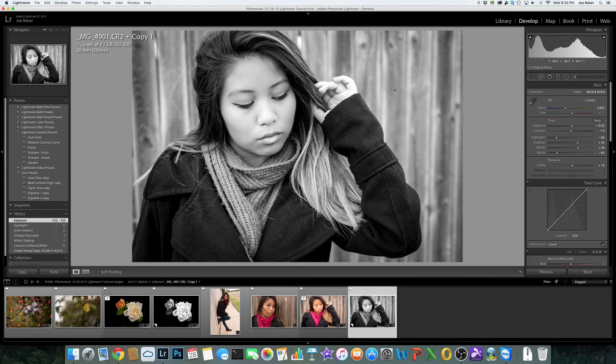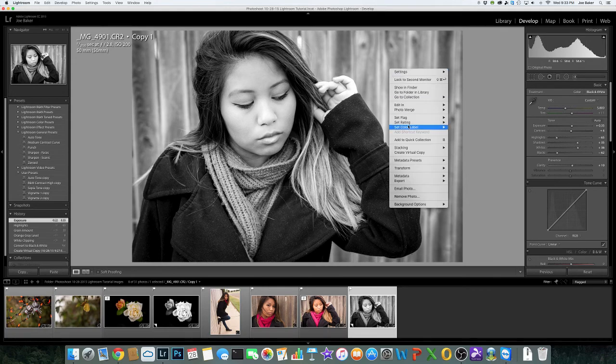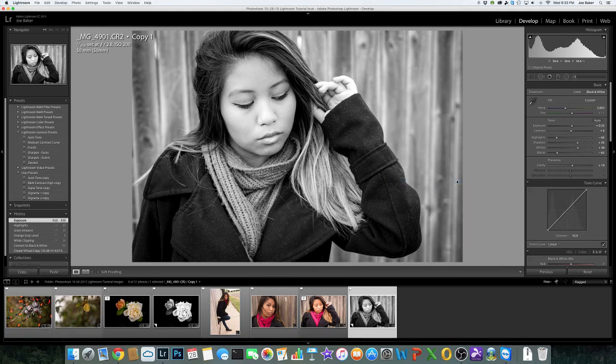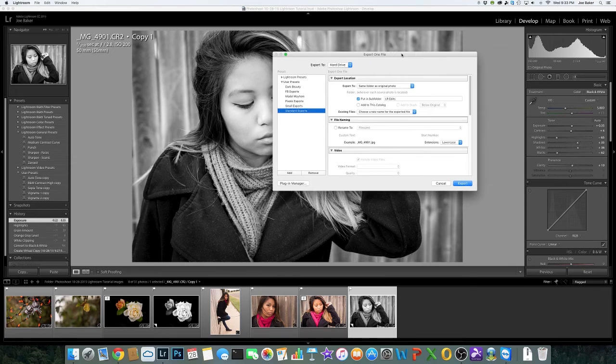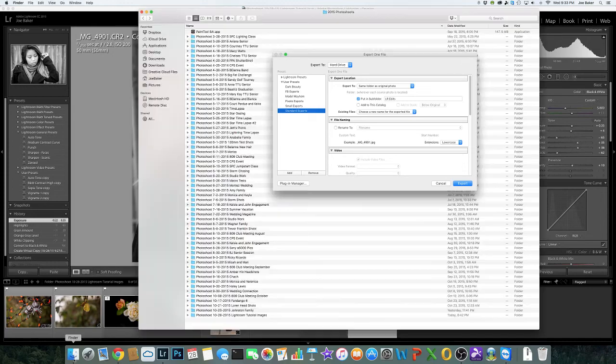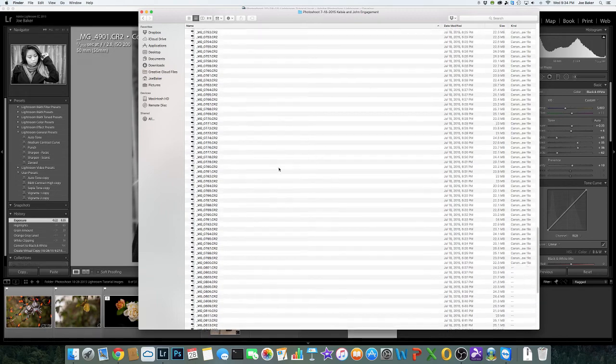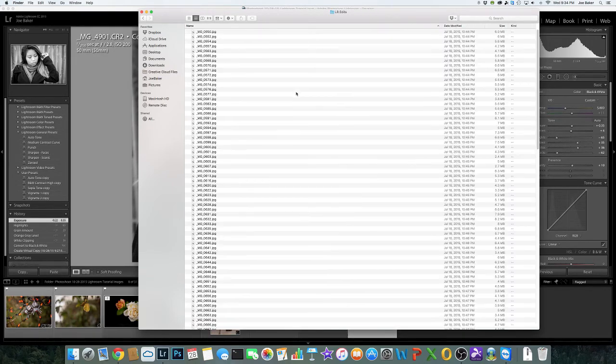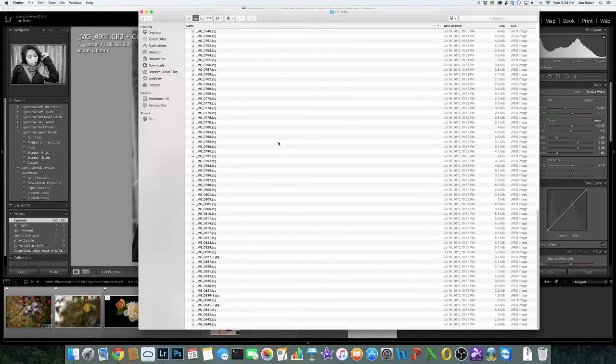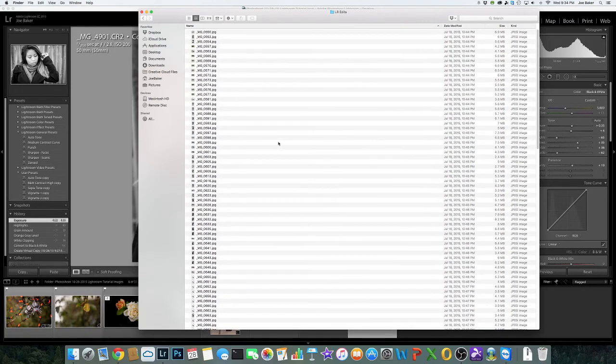And then when I go to export, I will right click and go to export. You have all of these export options. This is what I do. I will export to the same folder as the original photo, and I tell it to put it in a subfolder called Lightroom Edits. So whenever I go to my Finder and click on this one, I go down to my folder that says Lightroom Edits. It has all of my exports in there, and you can see they're all JPEGs.